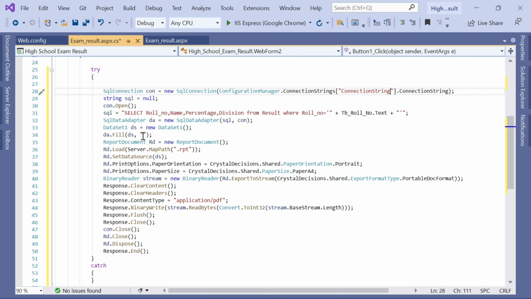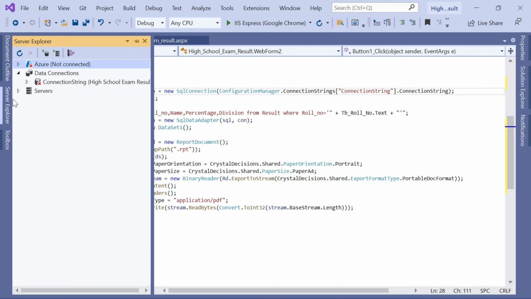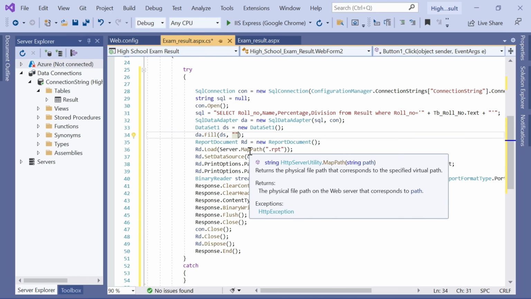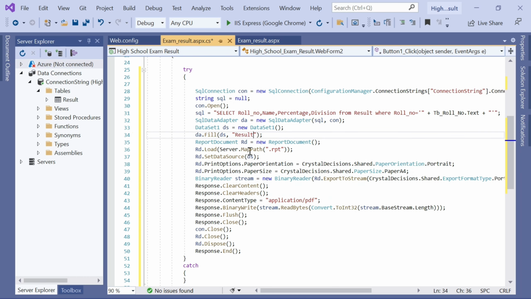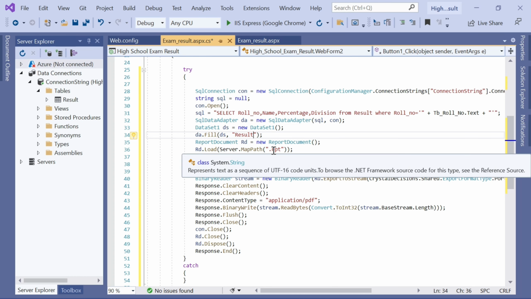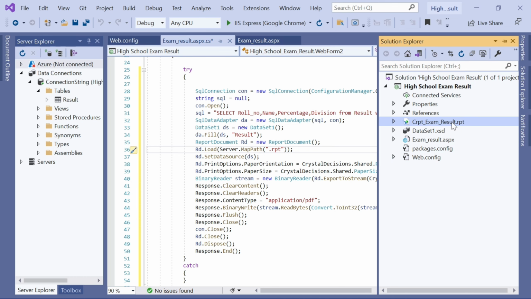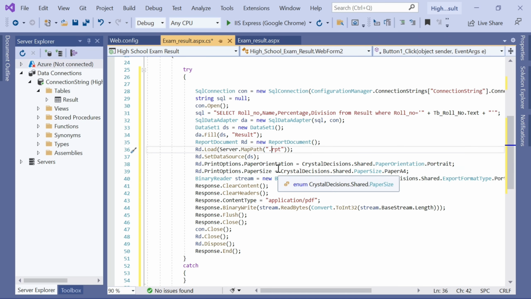and this is the table name. So expand the server and my table here is result. So type it here, result, and this is the crystal report name. So expand the crystal report name and right click on it and click on rename and copy the crystal report name and paste it over here, and the .rpt extension must be provided here, and save it.